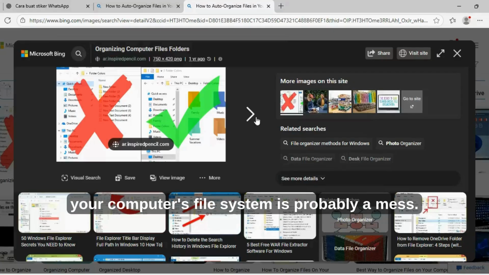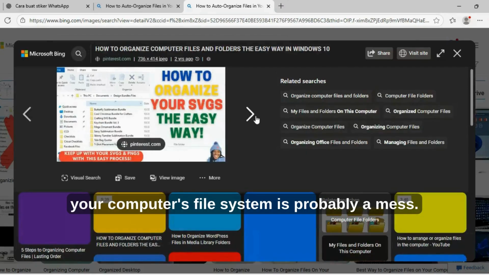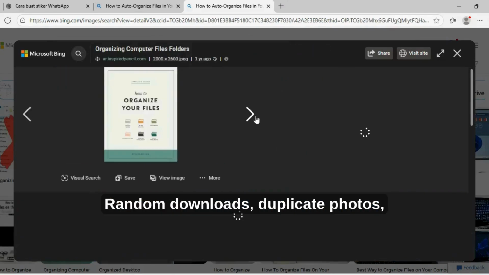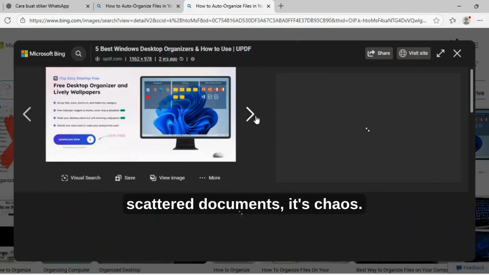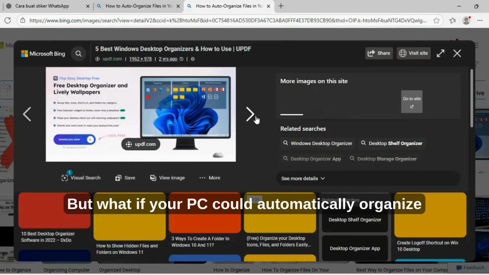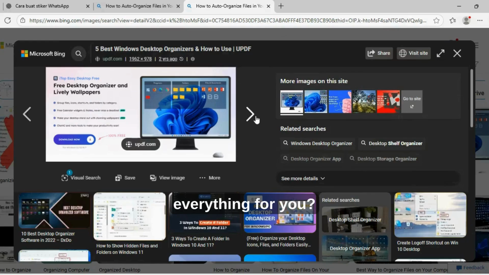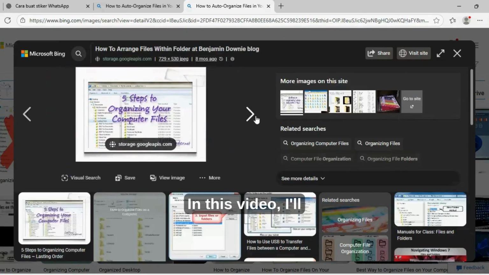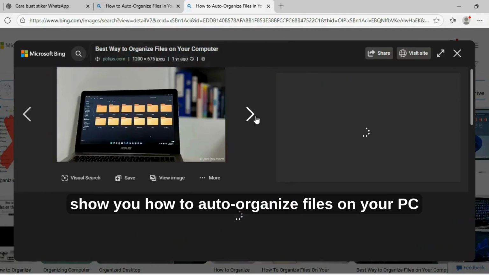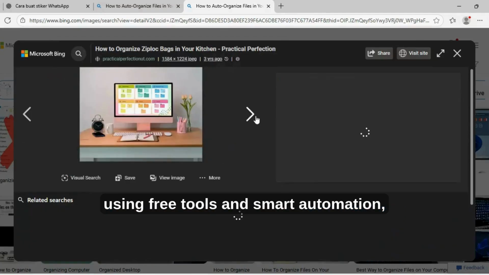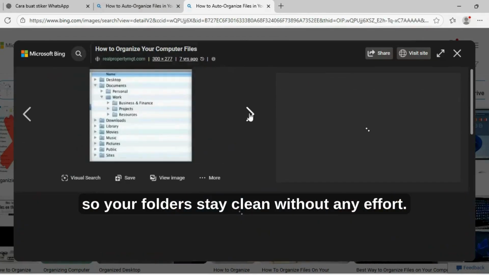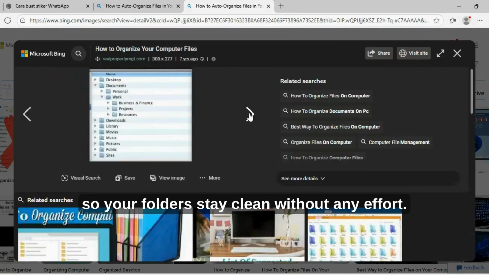Let's be honest, your computer's file system is probably a mess. Random downloads, duplicate photos, scattered documents. It's chaos. But what if your PC could automatically organize everything for you? In this video, I'll show you how to auto-organize files on your PC using free tools and smart automation, so your folders stay clean without any effort.